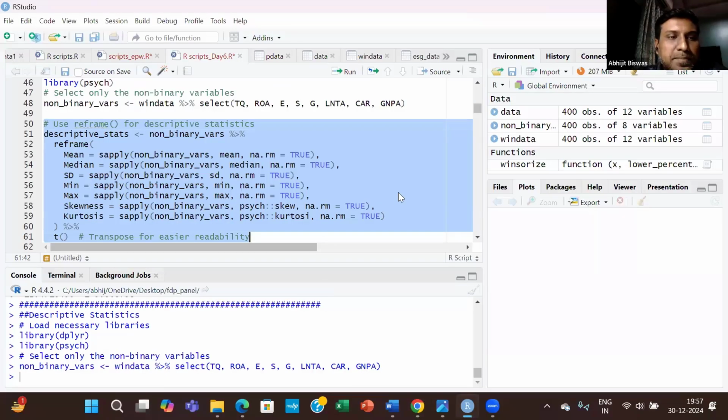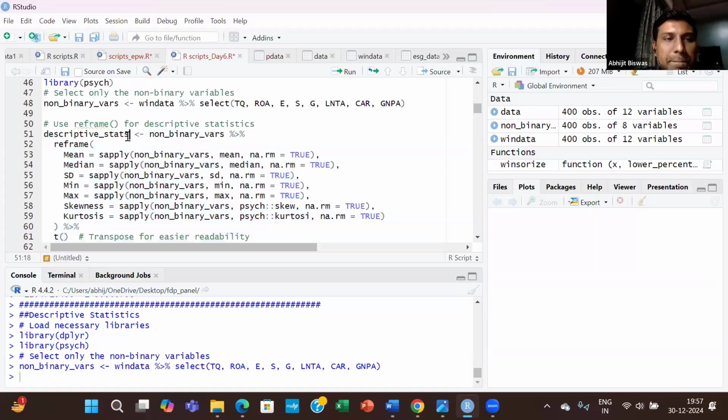Just run the code. So you see what all things I am calculating. I am calculating mean, median, standard deviation, minimum, max, skewness, kurtosis. And I am using transpose to improve readability. That's it. There is no point memorizing this code. This will be given to you. Just understand what is being done. Right? So just run the code.